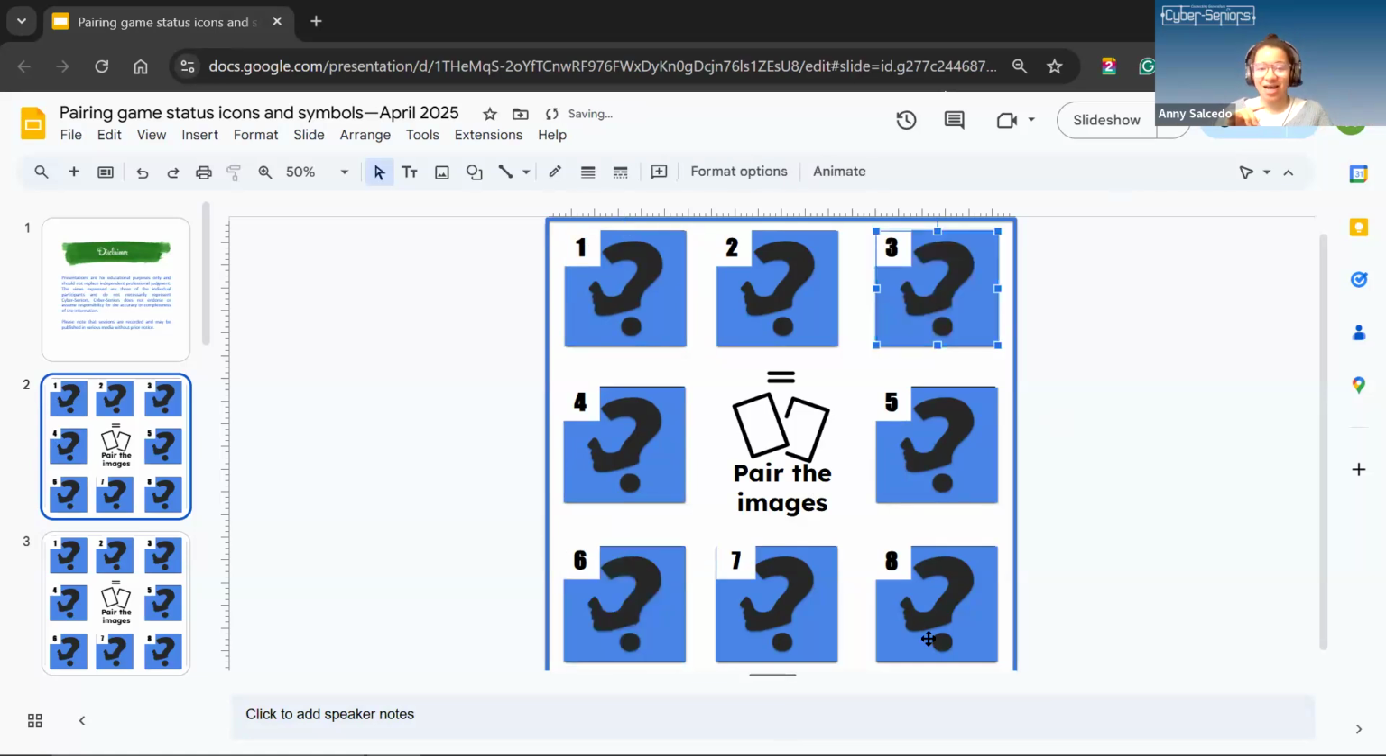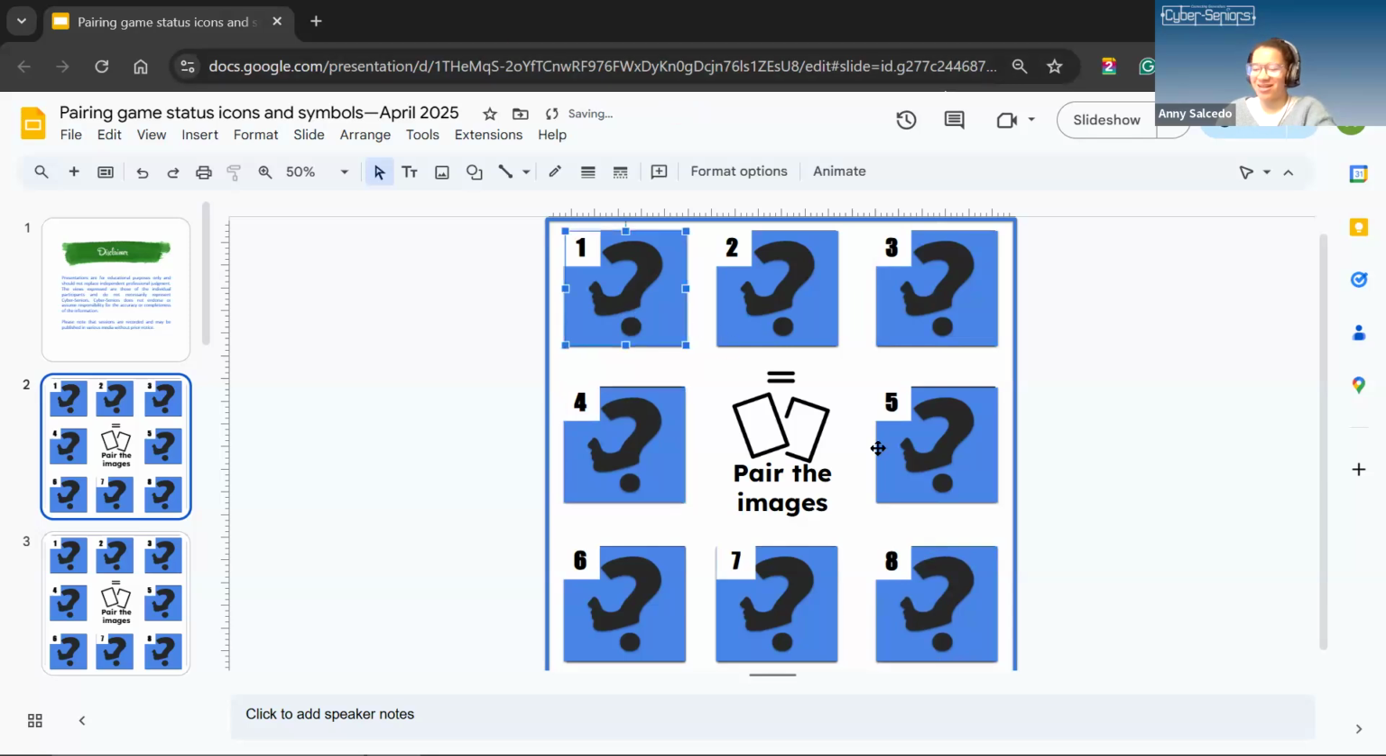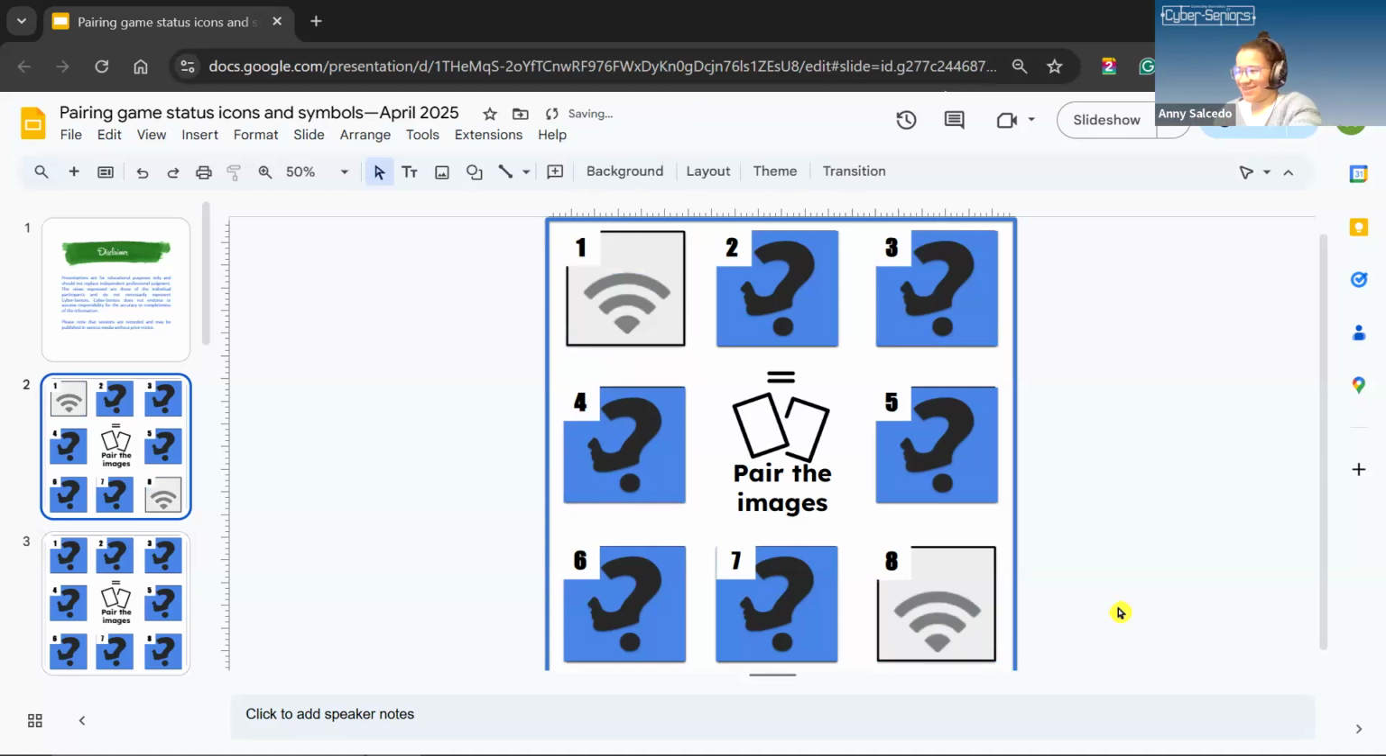The idea is that as I uncover them, you can remember which one is which. Okay. 4 and 8. Nope. 1 and 8. Somebody said 8. Let's go for 1 and 8. Yes. Ding, ding, ding. That's a match.